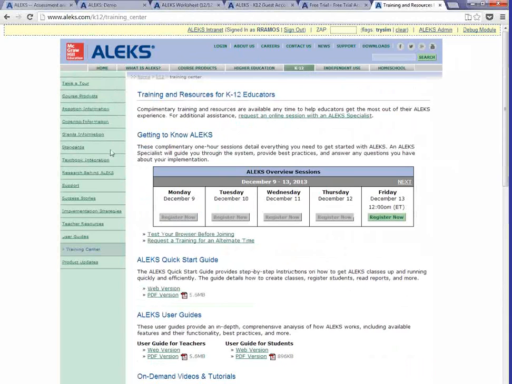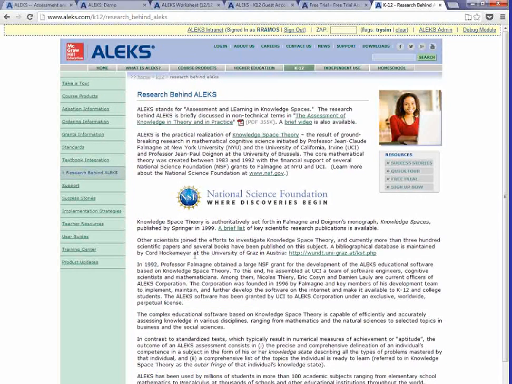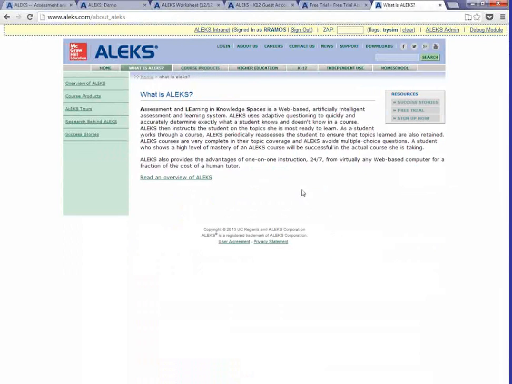So here from our K12 page, you can actually click on Research Behind ALEKS and read about how ALEKS was started and the science behind ALEKS. So you're welcome to do that. Or you can also click on the What is ALEKS link here, and there'll be a lot of information about ALEKS as well.